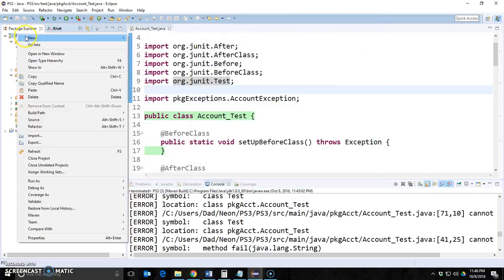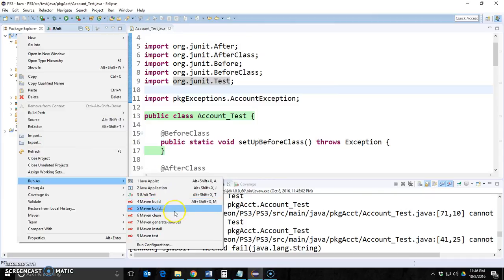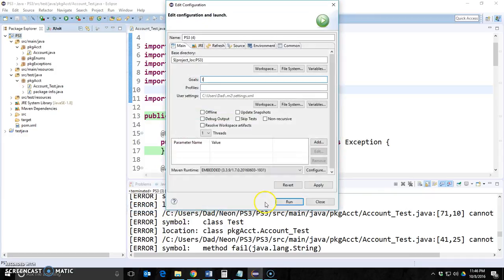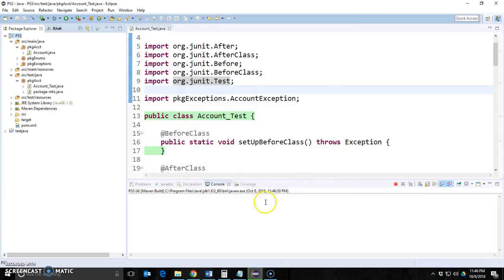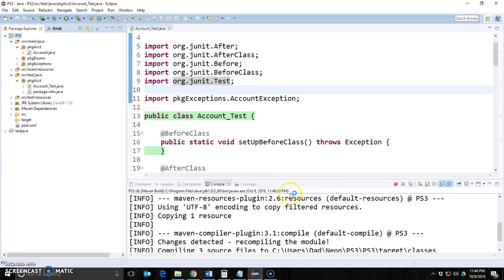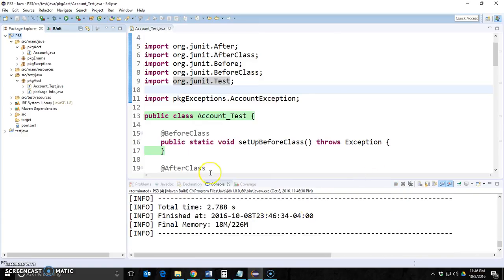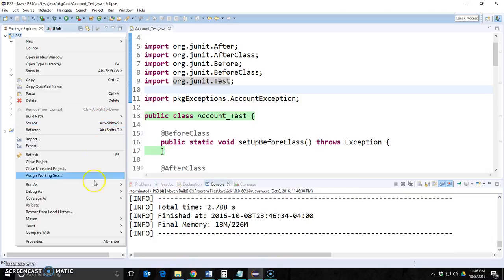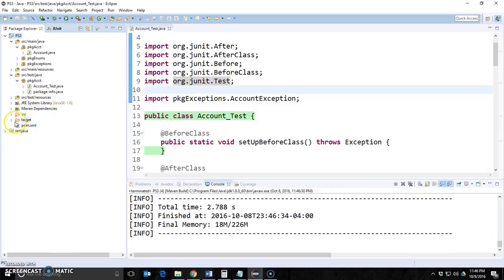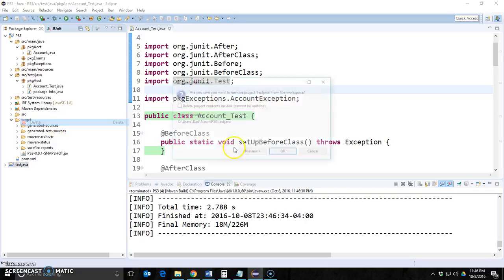Okay. Good grief. So I'm going to try to run it as clean install. And the tests are run. Okay. And refresh. And my stuff is under target and it looks good. Now, before, I already proved that tests don't end up in the code, so I'll get rid of test Java.